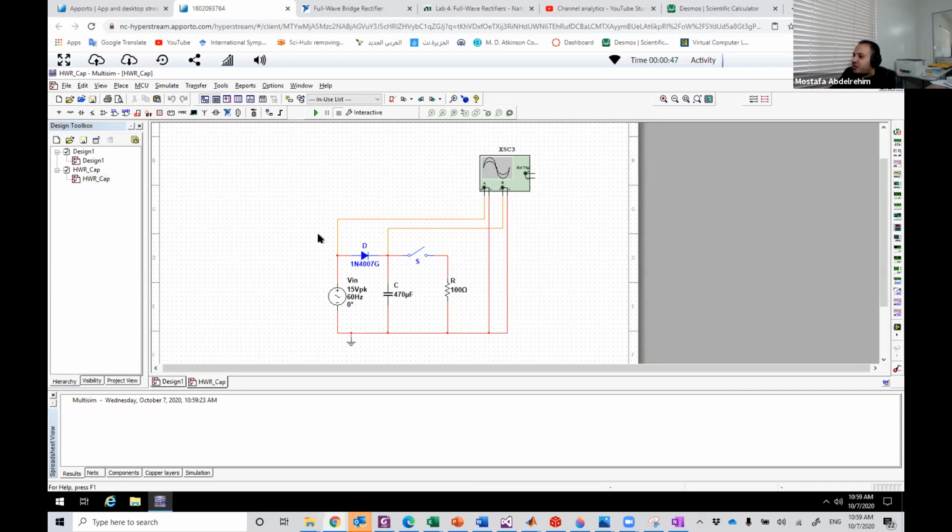So this is a half-wave rectifier. We're going to try this circuit first with the switch open, so we can see a flat DC in the output. Then we will close the switch so the capacitor can discharge some of its charge.